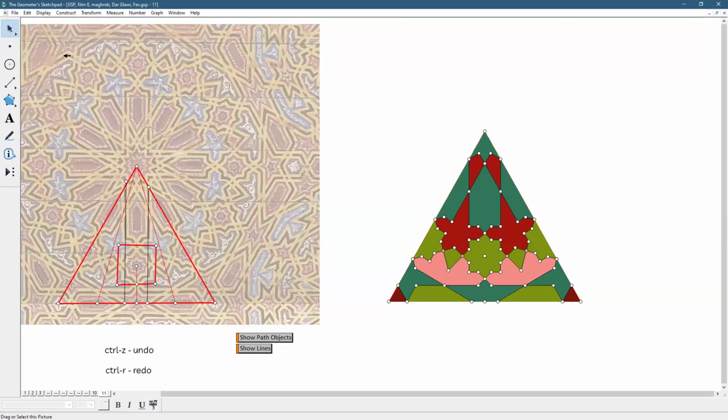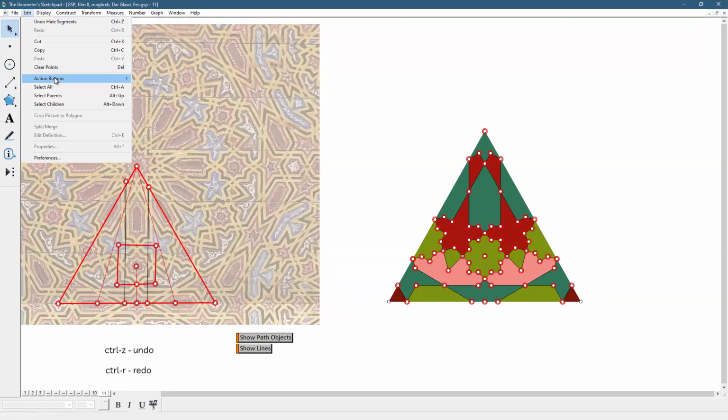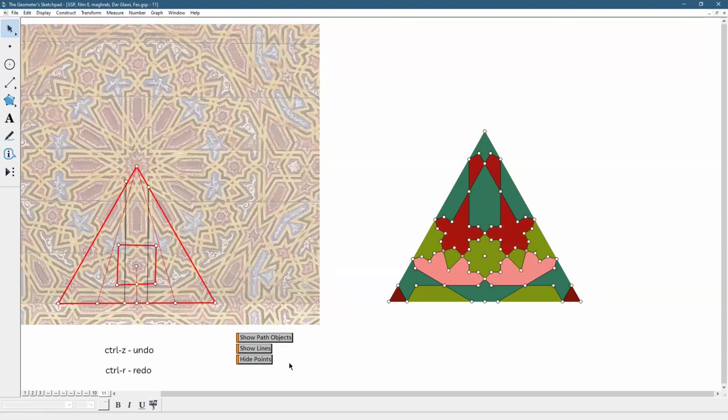display height segments. Now points, edit, select all points. I need only these 2 points because these were the first points that we used. So edit action button hidden. So I got a button hide points. So that's a part of this pattern. There's a triangle like this.